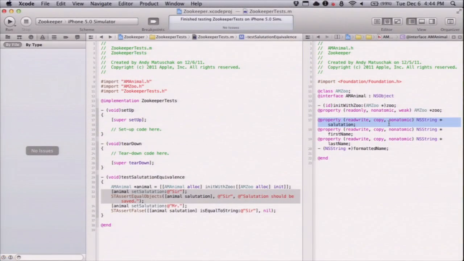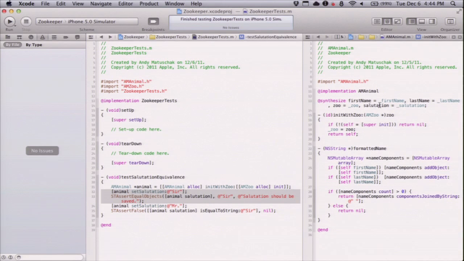So let's maybe test something a little more interesting. How about that formatted name method? That's kind of a useful method, and it's probably the next thing we're going to have to deal with. We've added the salutation property. Why did the first test pass? This test passed because we're doing it right. We've got a salutation property, and we've synthesized it to be equal to an ivar. And so if we call set salutation, it'll actually save that.